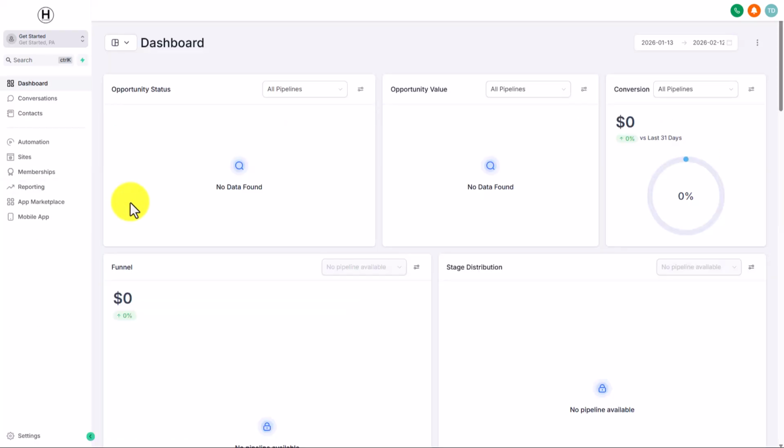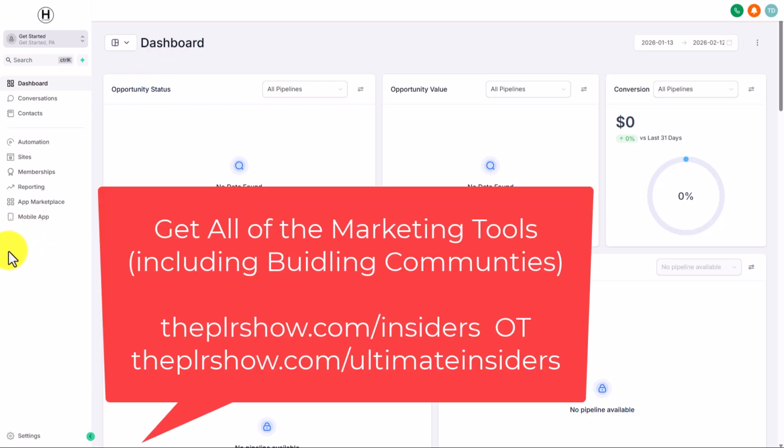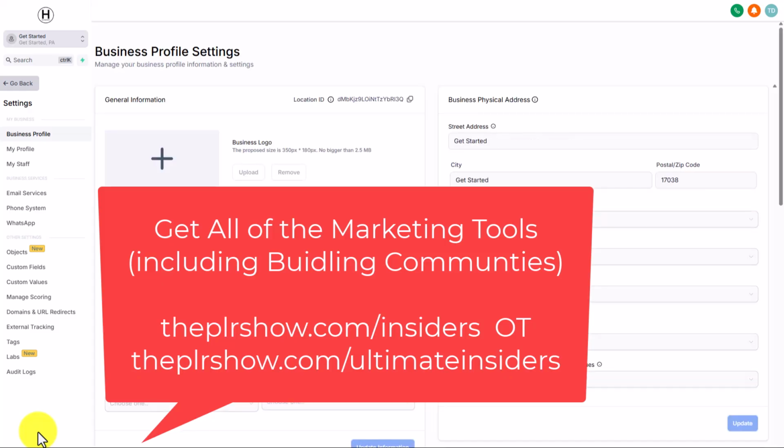Now, in the next video, we're going to start with the settings so that you can use them. Once again, if you want the full range of marketing tools available to you, when you are signed up as an Ultimate Insider, you'll get all of the tools available to you as well as access to all of the settings.